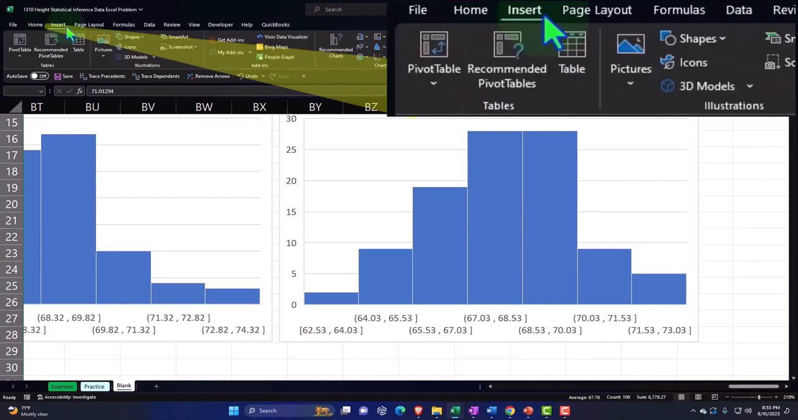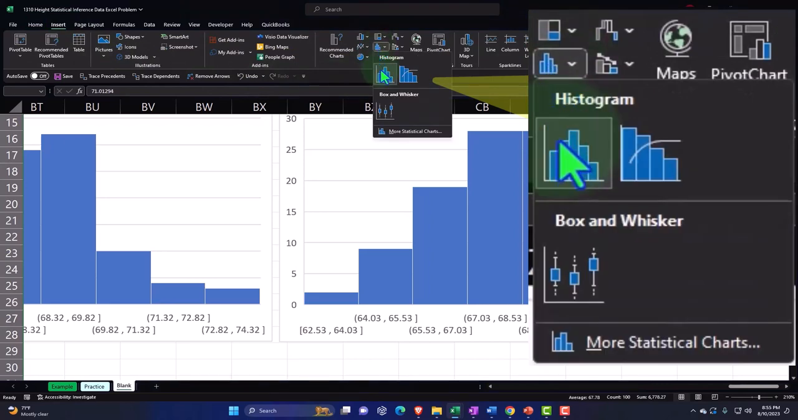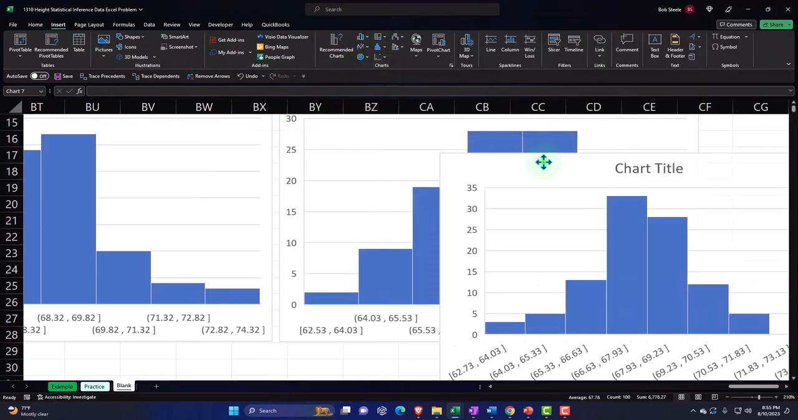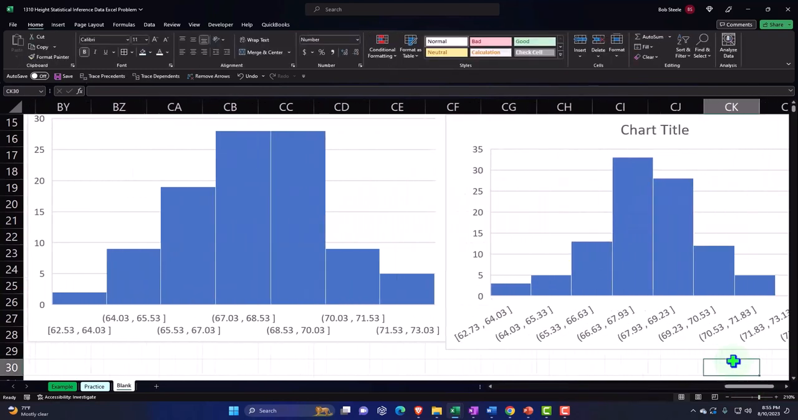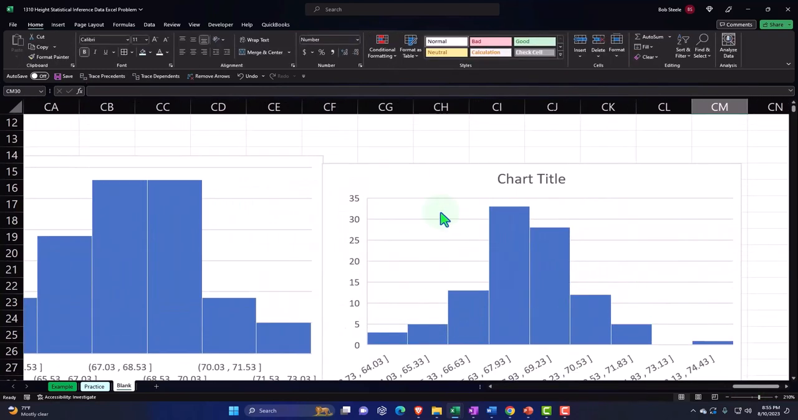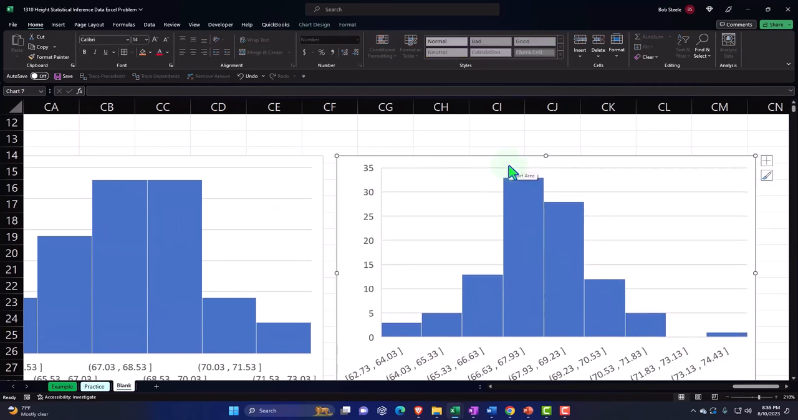Then we're going to go to the Insert tab, and then Charts drop down, Histogram. And so here's another histogram, and so you can get an idea of, when I pull these, what's the spread of each of these samples of 100.